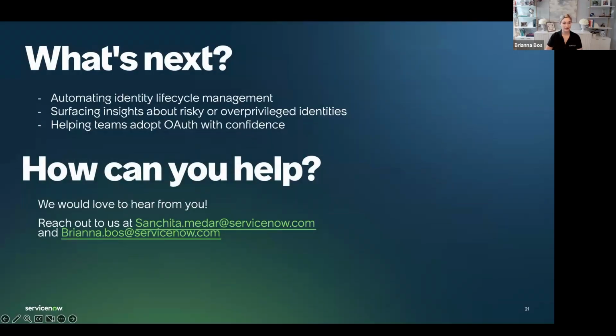Some people asked in the chat, can you detect anomalies? That has to do with what's coming next. We're still building out the roadmap for this, but we are looking into automating some of these lifecycle management pieces, surfacing those insights about the risky or overprivileged identities, and helping teams to adopt OAuth with confidence. And we want you to see a recommendation and have it be even easier than we've already made it to make those changes, to delete that account, to follow this guidance.